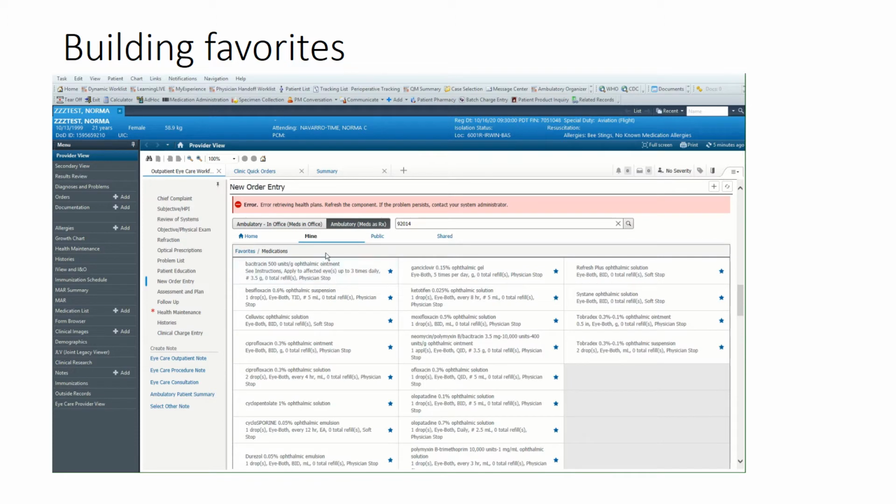If you do save favorites for medications and you want to use them, you need to make sure that you are doing it under the ambulatory meds, not the in-office meds. So once again, make sure you save them under the ambulatory meds.